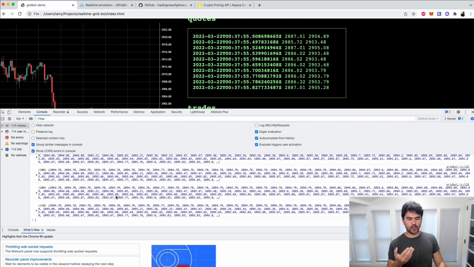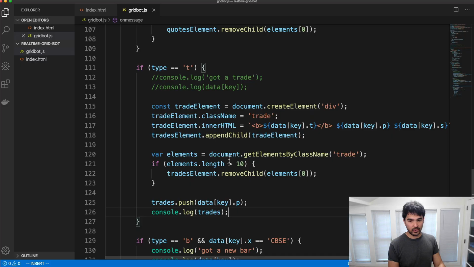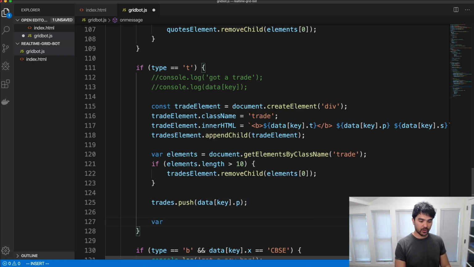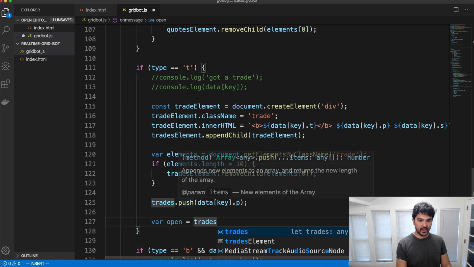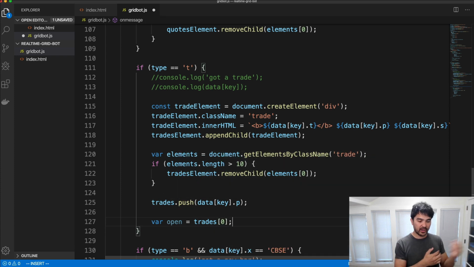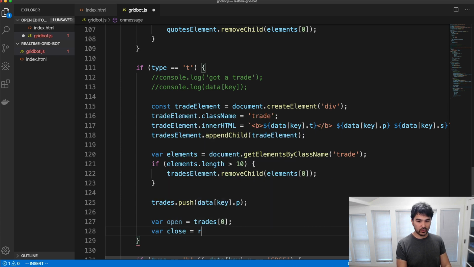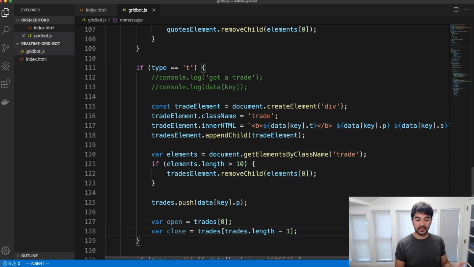And so I'm trying to show an open, high, low, and close. The open here will just be that first trade in this array, and the close will be the last one. So what I can do is start building up a new bar. For the open of the next bar, I can do var open equals, and since trades is an array, I can get trades[0], that's the opening price, right? And what's going to be the close? Well, the close will just be the last one in trades, so trades[trades.length - 1], that'll be the last one.